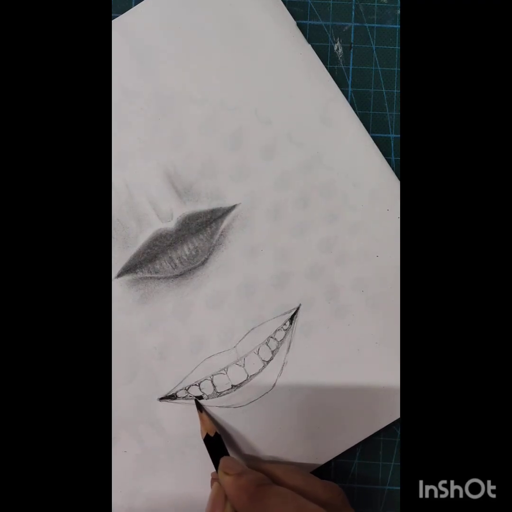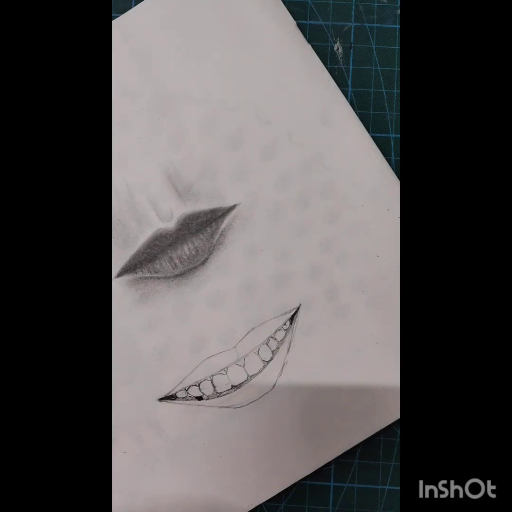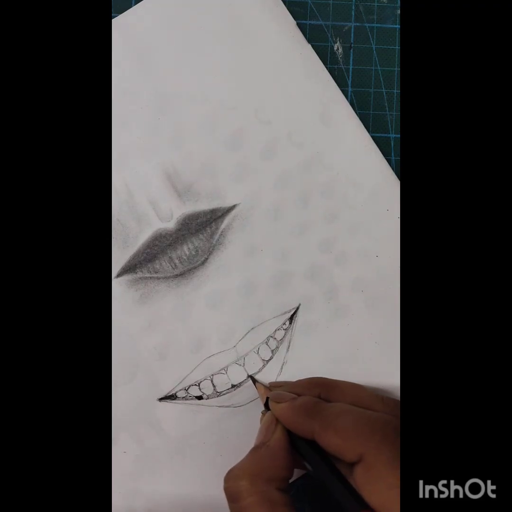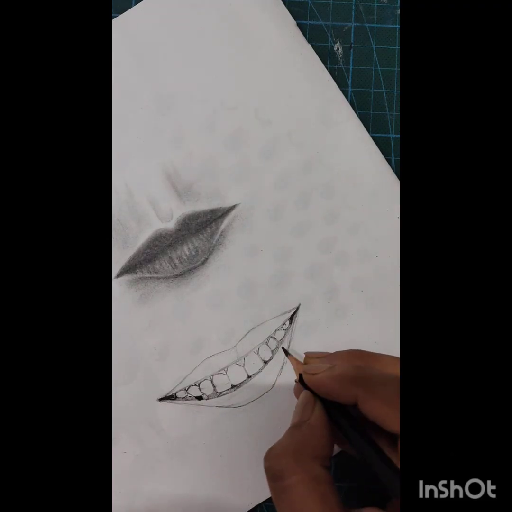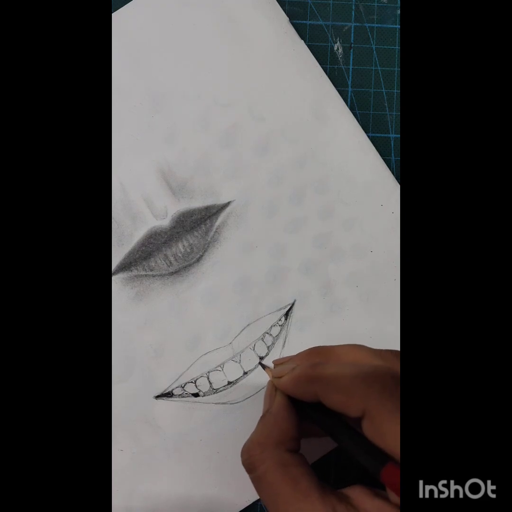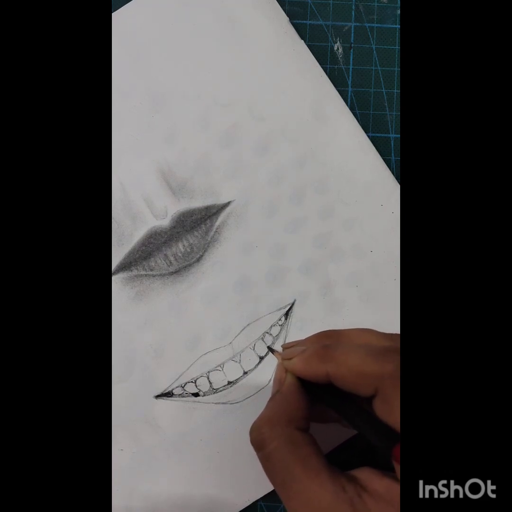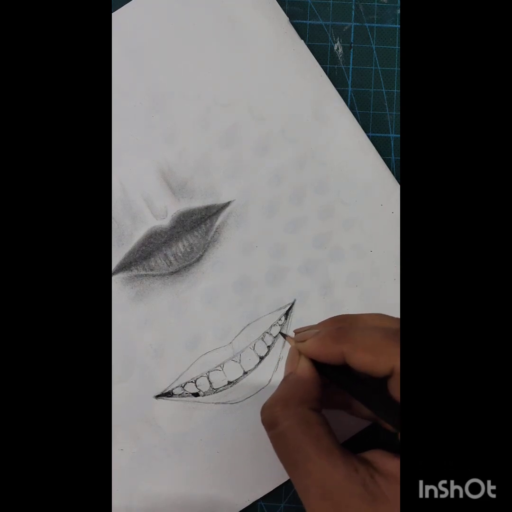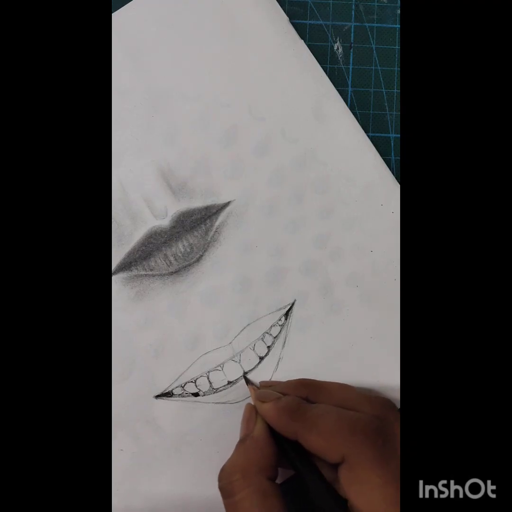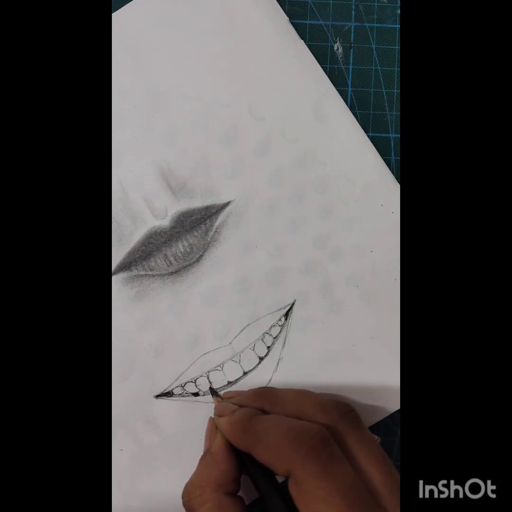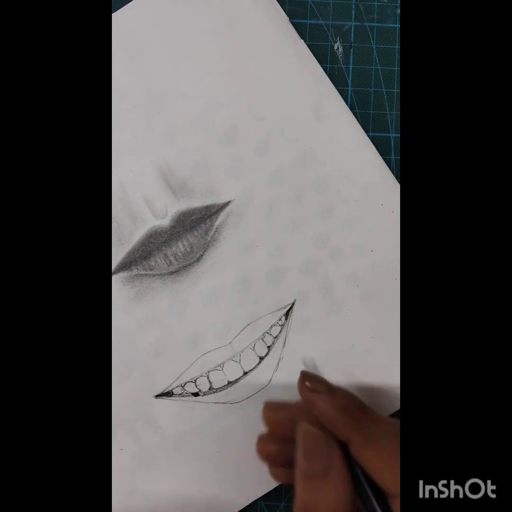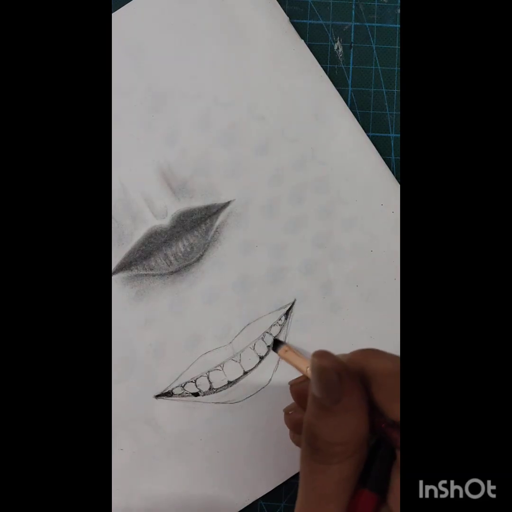I am still using the 2B pencil to fill that area, and after the 2B pencil I used for shading, I again focus on the darker areas, which are the corners of the teeth, so that the upper teeth are more prominent and pop up more.